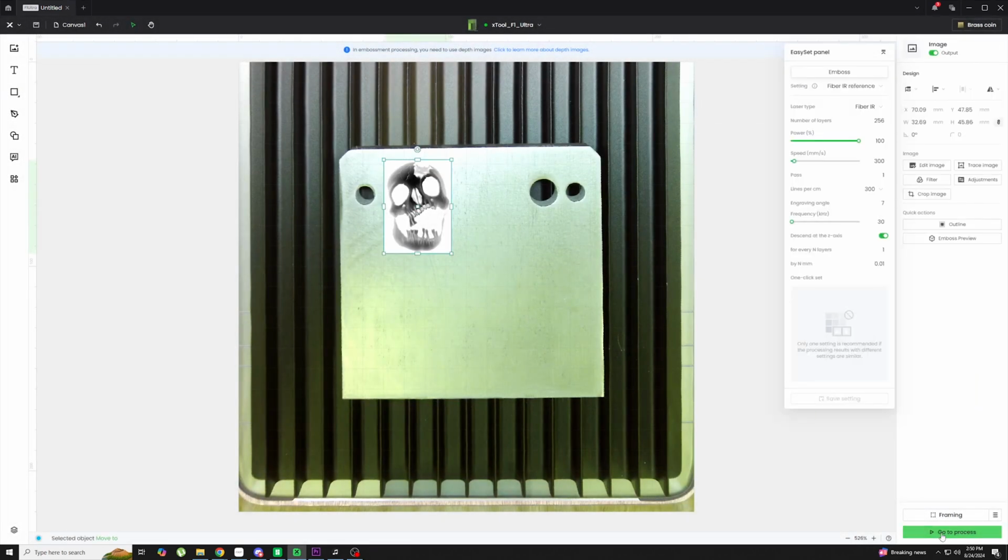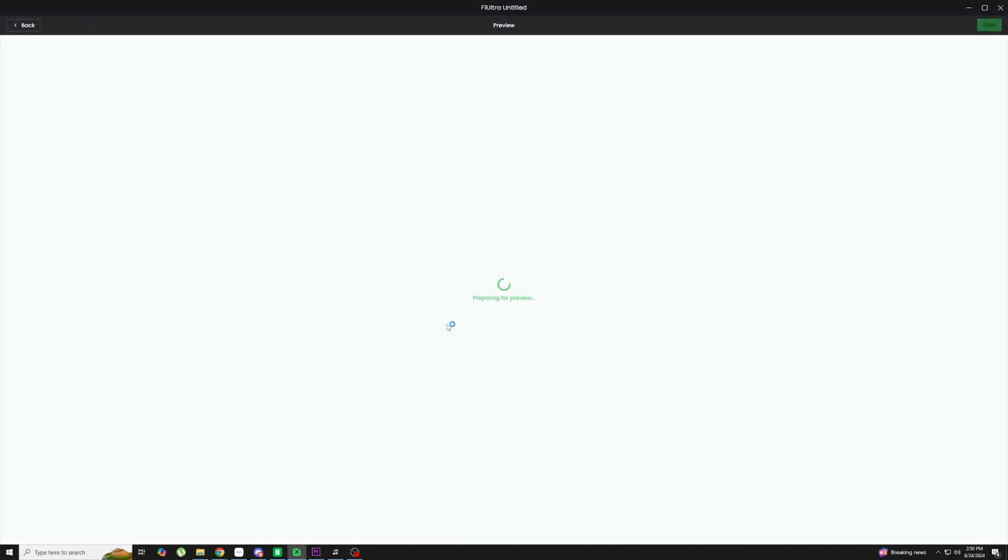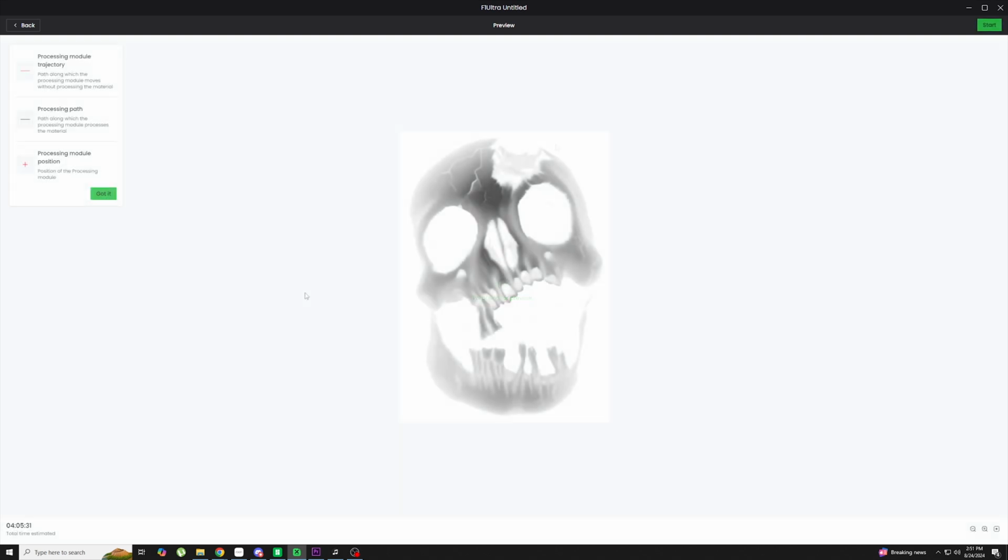I don't need to do framing since we already took a picture of it. Go to process, wait for this to do its thing. And of course, I'm gonna get the air filter set up and all that. And this will take some time. Cool, not really sure what all that means. Got it. Oh, is that really four hours? Is that real? Oh boy. Let's see how that goes.